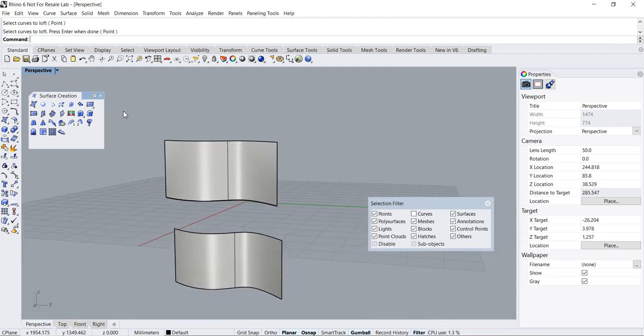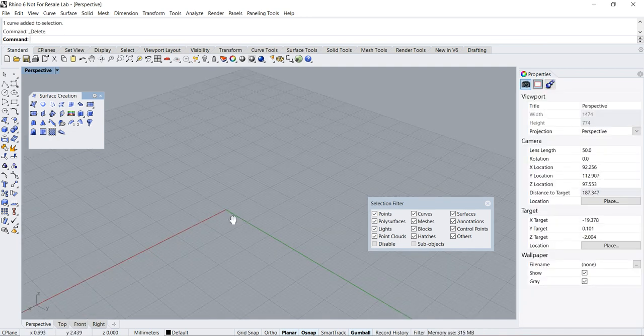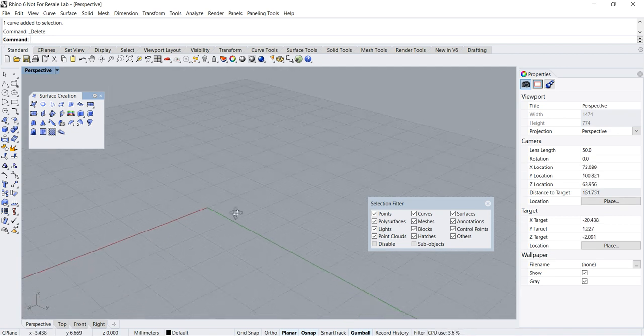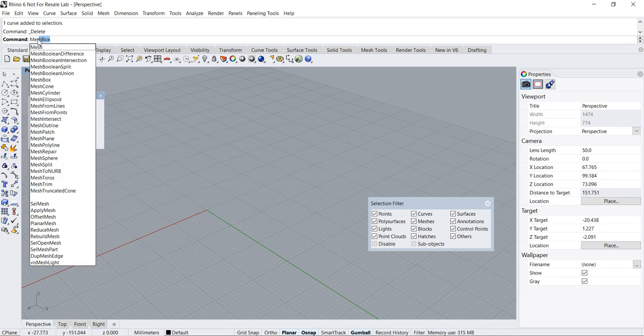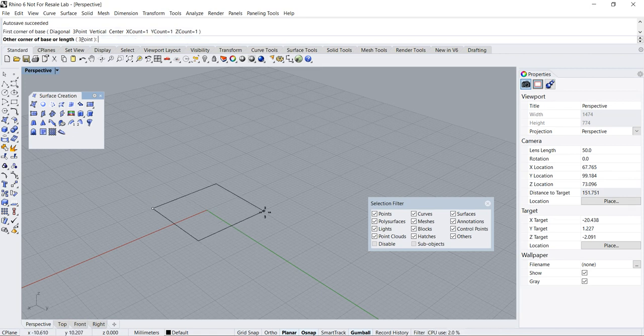Okay, now I want to show another instance where the selection filter can be useful. Okay, the selection filter can be used to quickly select the subcomponents of meshes and sub-D objects. Okay, so now at the command prompt I'm going to type mesh box, and I'm going to put a mesh box over here.